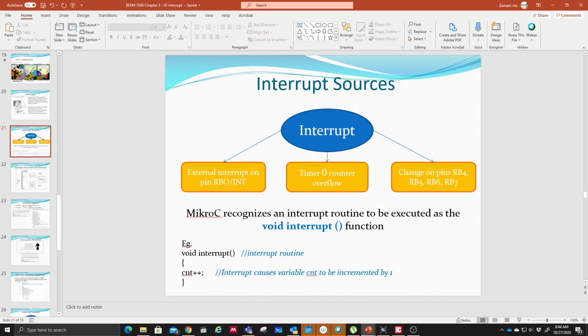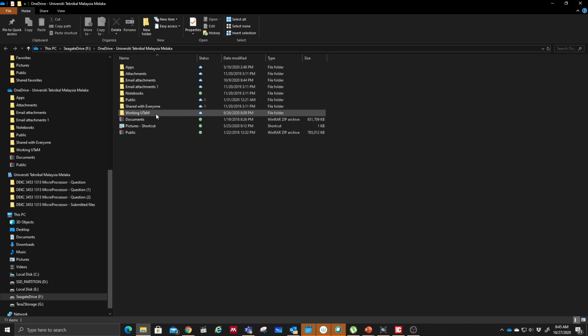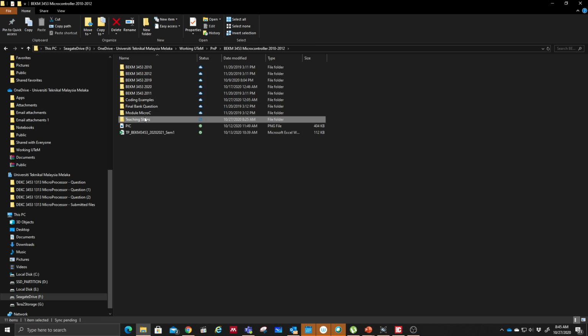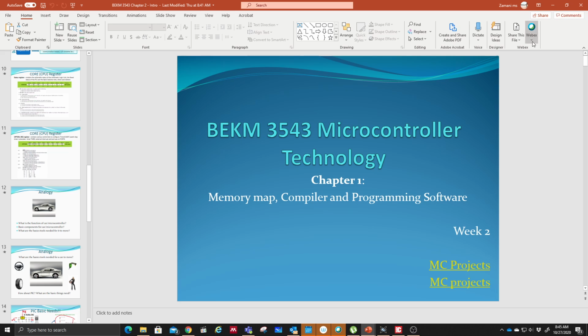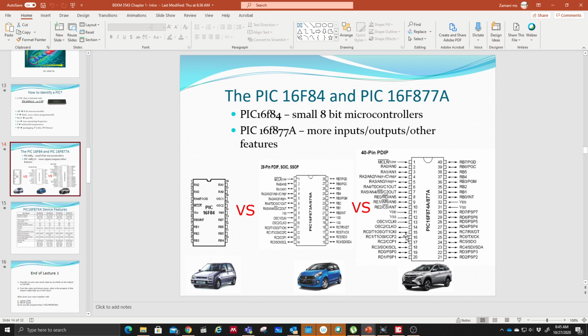Okay, the interrupt sources for the PIC microcontroller, there are 3 of them. One, they call it the external interrupt on pin RB0 interrupt. So I'll go directly back to the pins from last time. Just hold on there. If you go to the pin diagram again, there is a pin named RB0 interrupt. You can see that this is the pin that we used before for digital I/O. It can also be used as an interrupt.